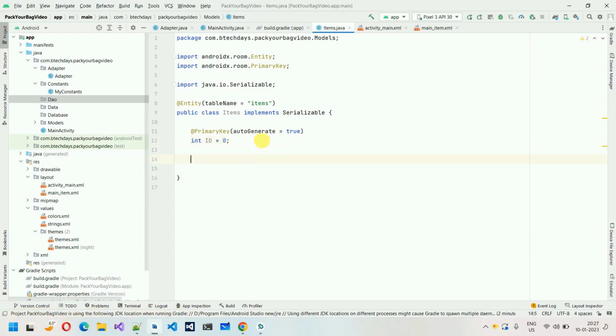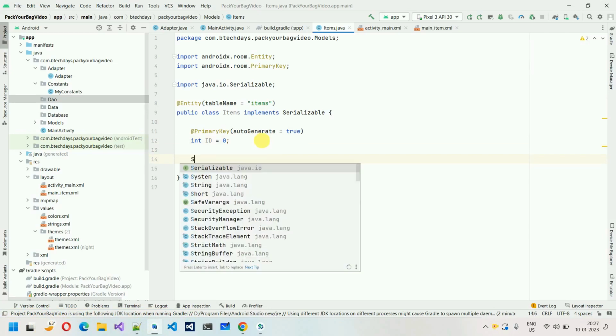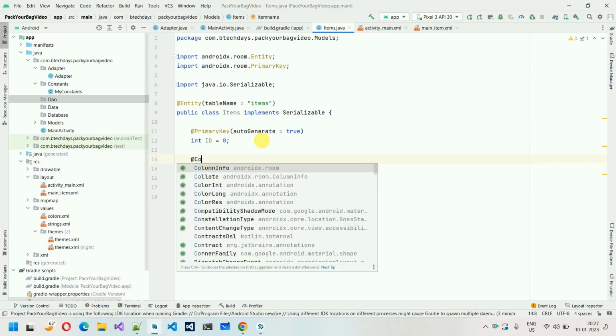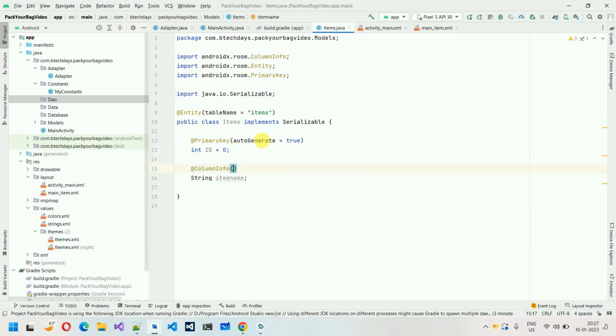If 1 already exists, then it will be 2 whenever we insert the second value. Next thing we have to do is create one more variable, that is for item name. So String itemName, and for this one I'm going to give it @ColumnInfo, and I'm going to give it a name, name equals itemName.